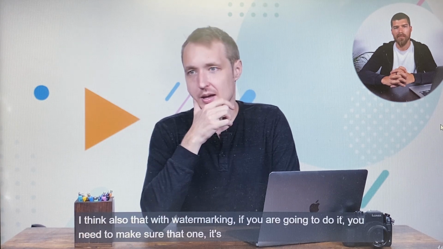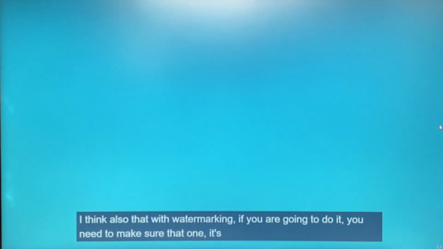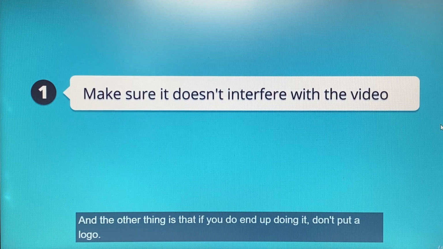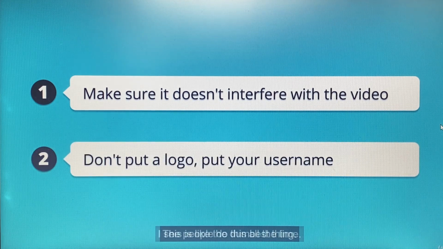I think also that with watermarking, if you are going to do it, you need to make sure that one, it's not going to interfere with the video. It needs to be small. It's not going to block the view of what you're watching. And the other thing is that if you do end up doing it, don't put a logo. This is like the dumbest thing. I see people do this all the time.